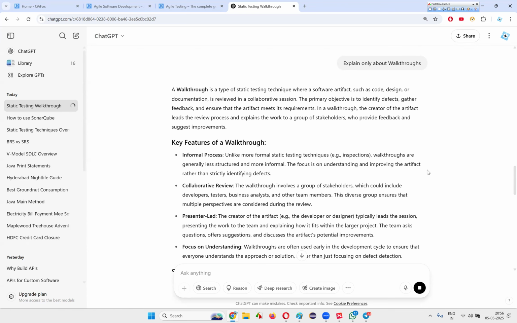In walkthroughs, what will happen? An informal kind of meeting will happen. The focus is on understanding and improving the artifact rather than strictly identifying the defects. To understand and improve the artifact is the main reason, instead of strictly identifying the defects.